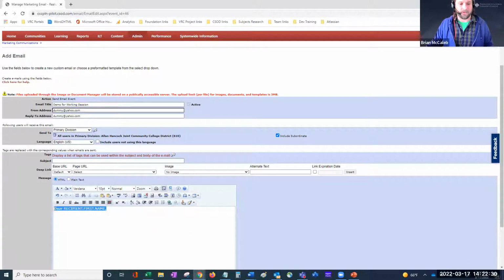I'm going to get rid of that text because I'm going to do something else to build this. But first, deep links. Actually, I should just drop a subject in there so we can look at one. Deep links.